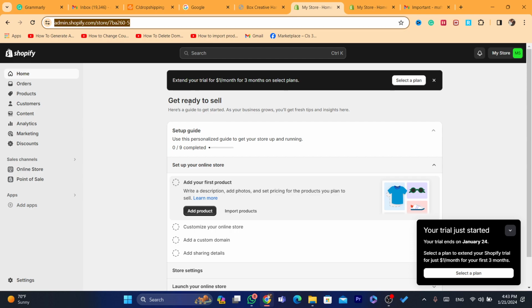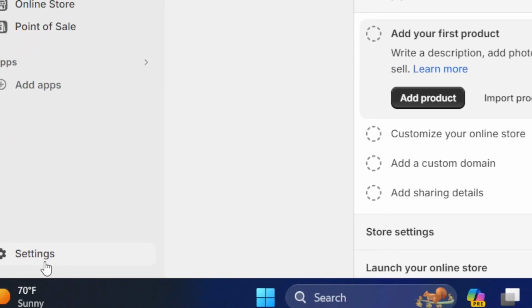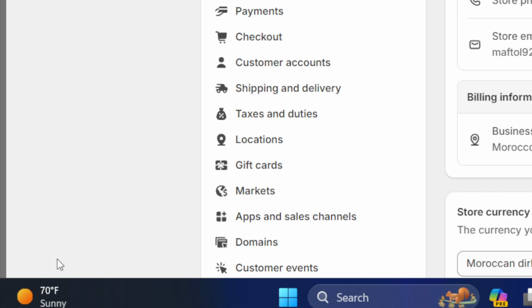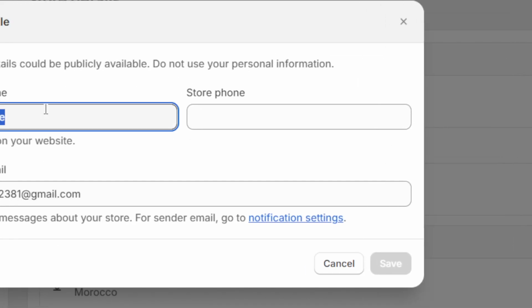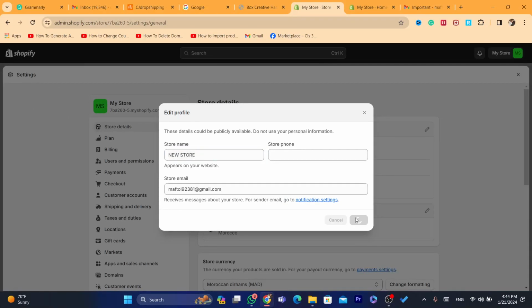First thing you need to do is add a name to each store. Now I'm going to add a name to this one. I'm just going to click on settings at the very bottom left, then store name, and I'm going to click on this pen and change it to a new store. This is the store that we have created right now.